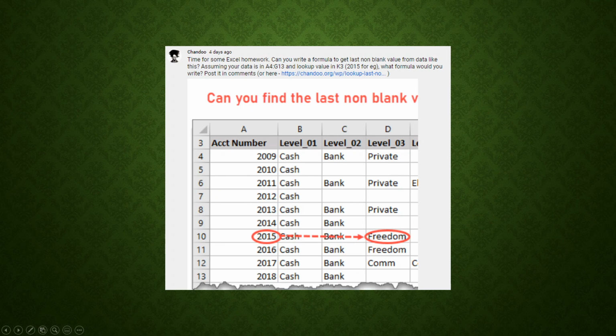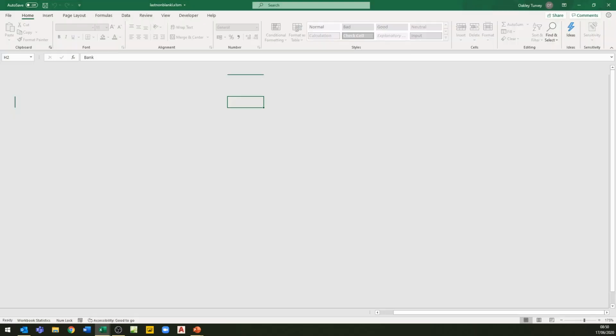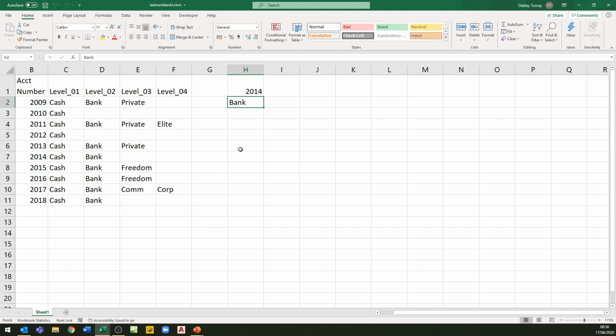So what we're going to do is take a look at how you can do this using VBA. I've made a copy of that, and if I type in something in there, when I press enter, it's now going to look up and find 2010, and it's going to return the value which is the last non-blank. So let's get started.